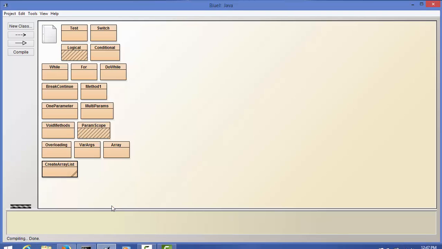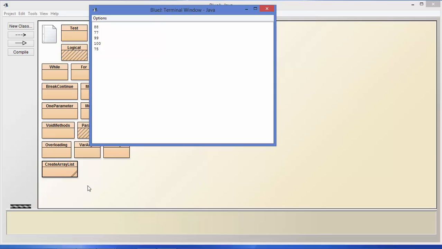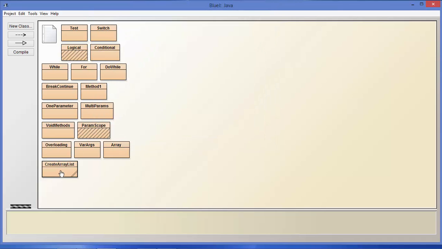Whoops, let me call that back up. There we go. We're still in create array list, by the way. And there's my numbers. And they are in the order that I entered them, but just understand that you can't be guaranteed that.